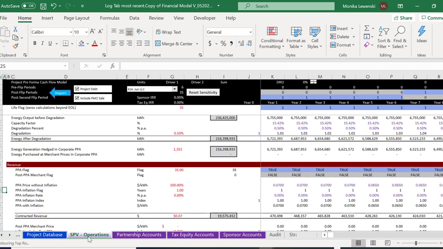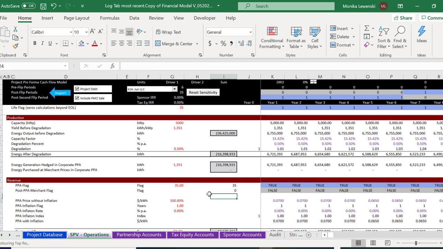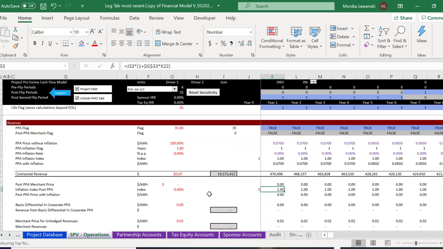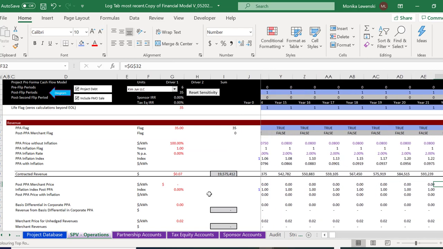Okay, let's go back to our purple sheet. Okay, so I haven't reformatted this one to get the sums. Okay, so that's a little bit of the lookup and our inflation index, and then we put in our post PPA merchant price that really should have a whole forward curve.